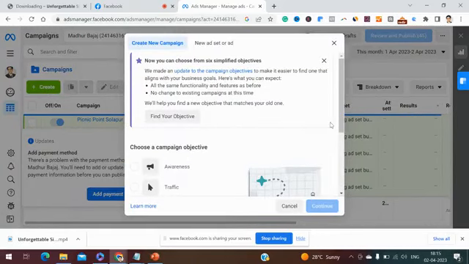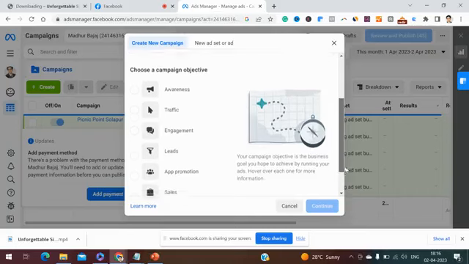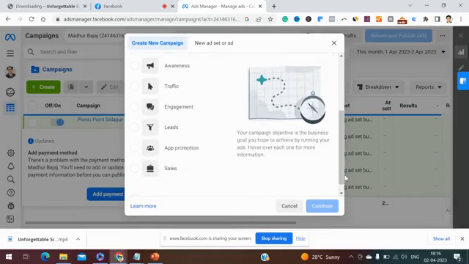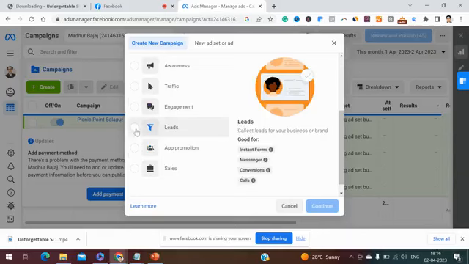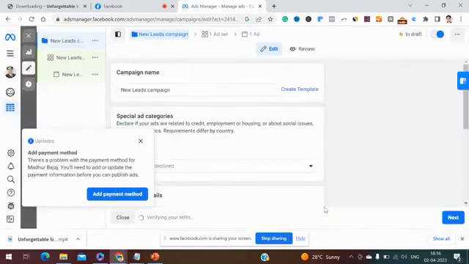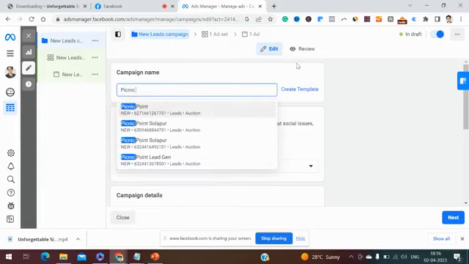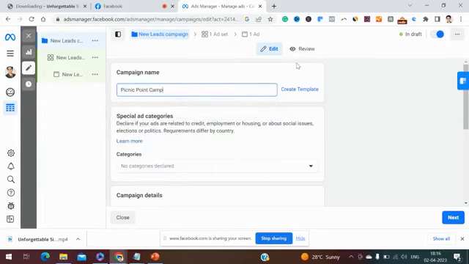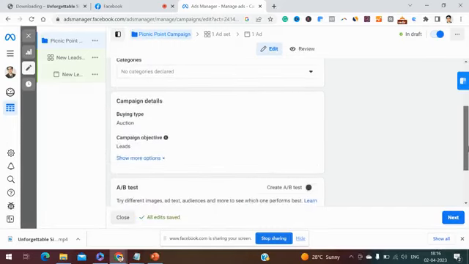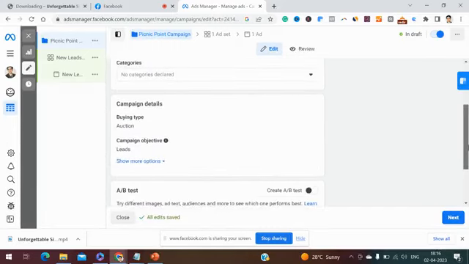Here you will have different campaign objectives: awareness, traffic, engagement, leads, app promotion, sales. So you can click on leads and click on continue. I'll name it picnic point campaign. Then keep this as blank options. Okay, this is absolutely fine. Click on next.